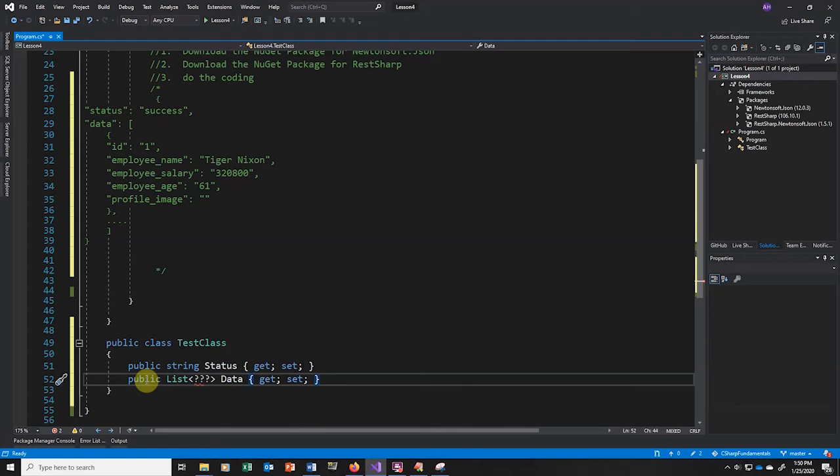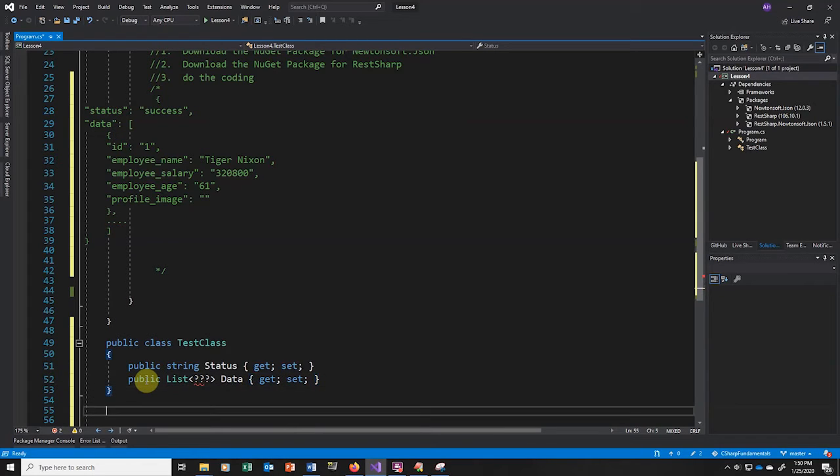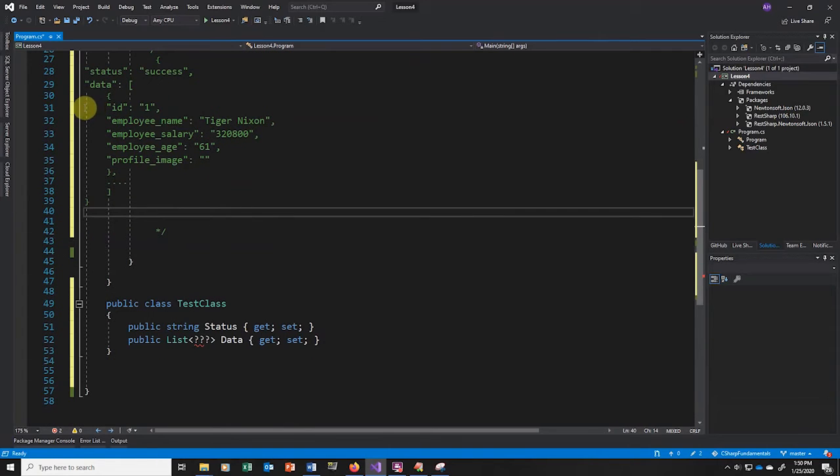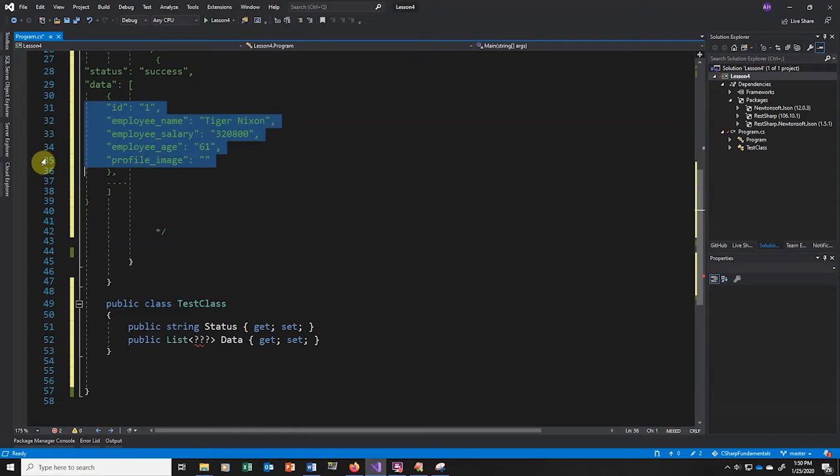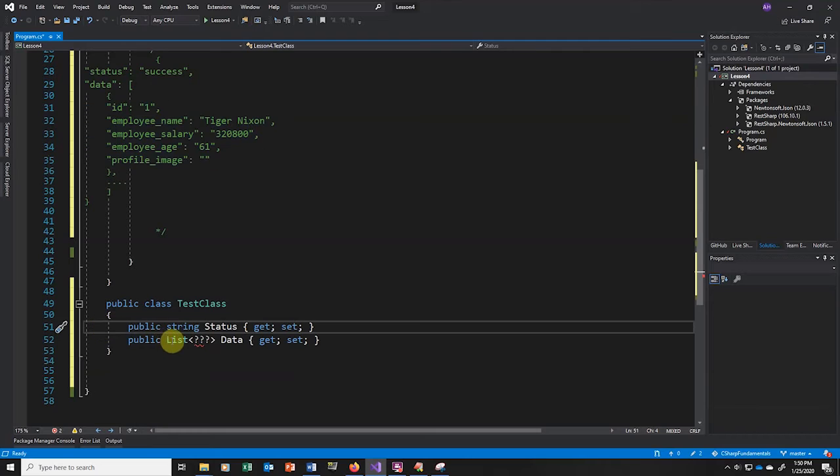Now, why did I put the question marks there? Well, the reason is that we don't have this part defined yet. We need to define this part here. So all you're going to do is create another class, and you're going to get a list of that particular class. So let's do that.